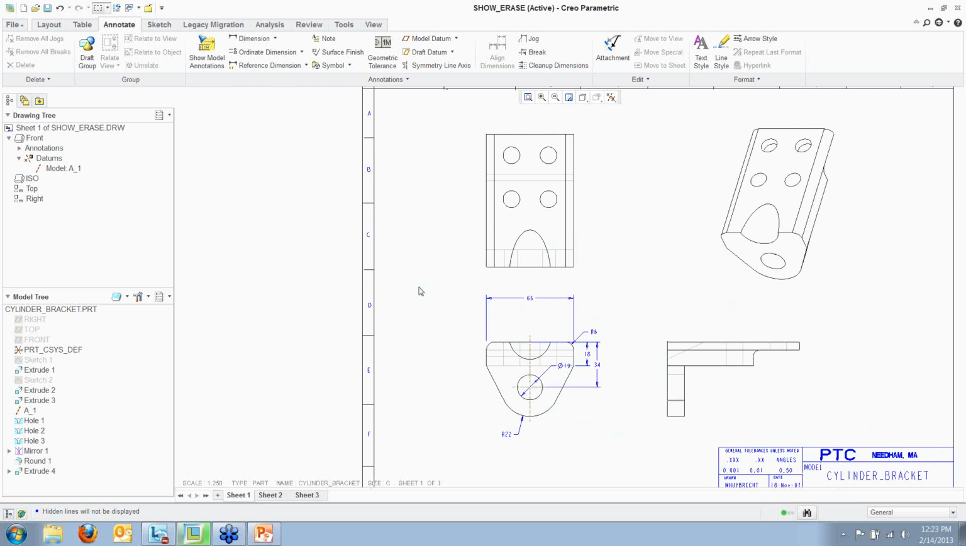So let's take a little slight detour, and you're probably asking, well, why would you use draft dimensions versus model dimensions? In most cases it's easier for me just to come in and say I want to place a dimension from here to here, and place it horizontal.